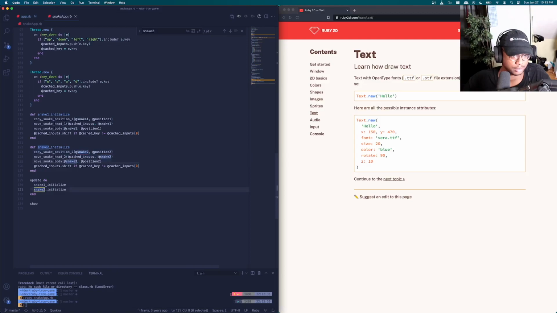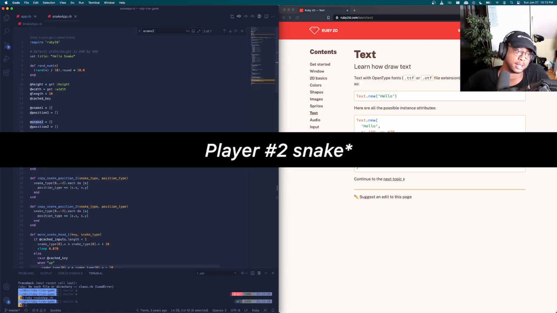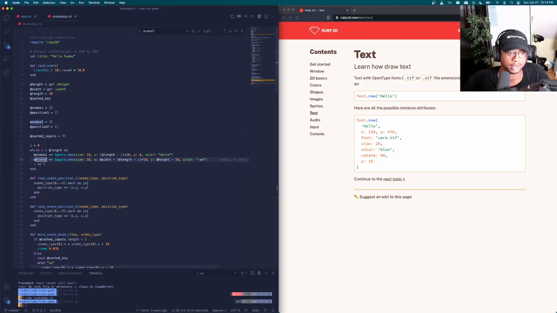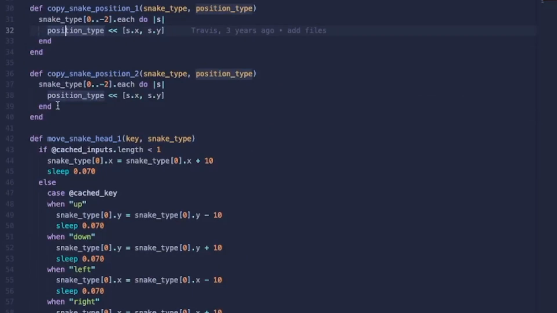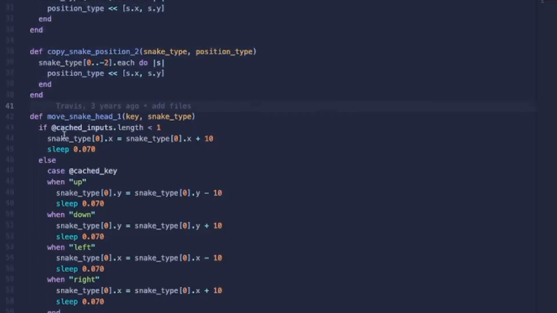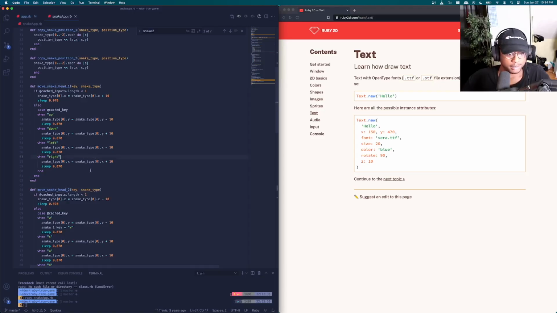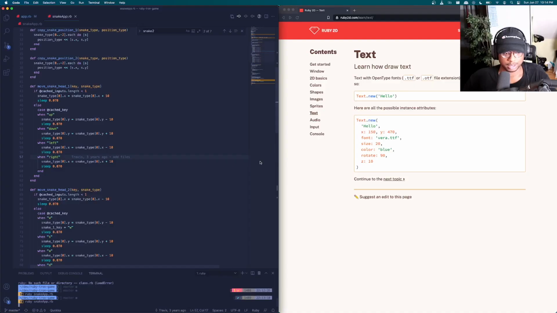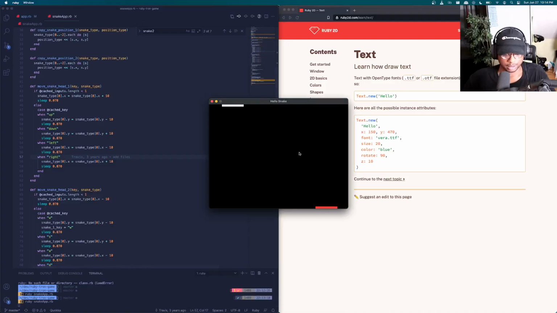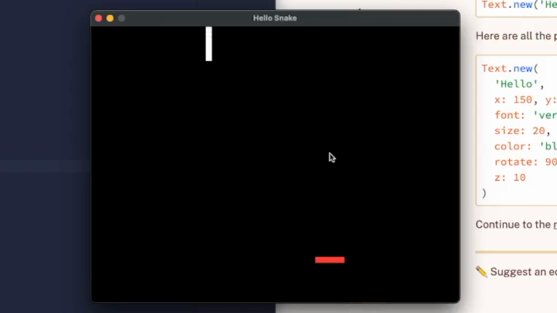I guess I do. Oh, it's a snake. Why did I do that? All right, so we can copy snake position 1, copy snake position 2, then move snake head 1, move snake head 2. Wait a minute. Okay, wait a minute. Ruby Snake App RB. So run W. Oh my god.